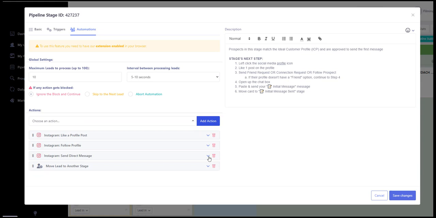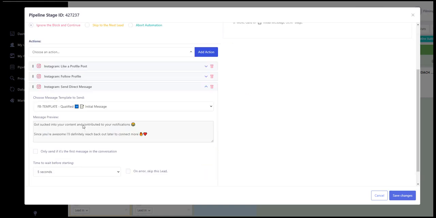Expand the action that says Send Direct Message. Here you can see a message preview of the direct message you will be sending in this automation. It will pull the message template that is assigned to the stage that you're building this automation on.